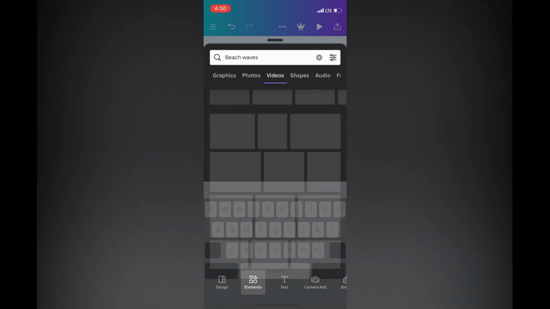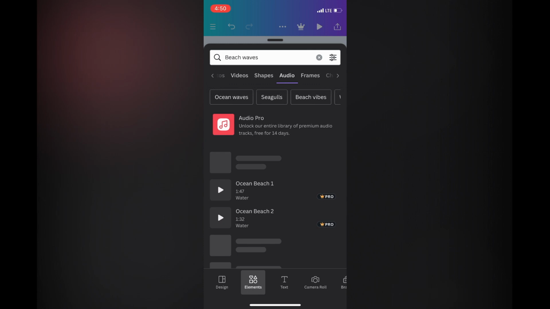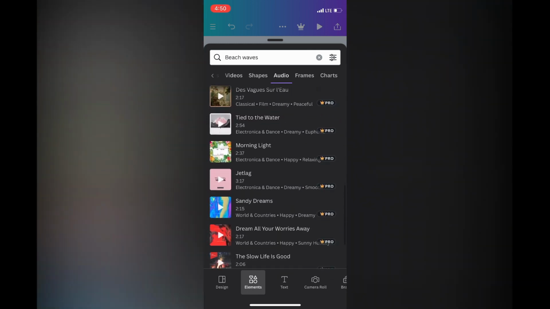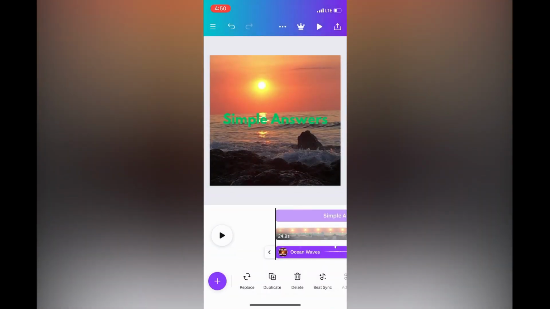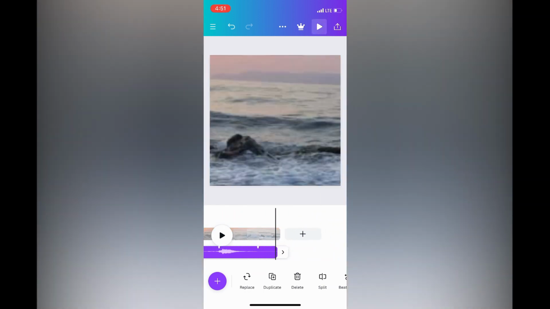So I'll type in beach waves. Then from there you could tap on audio. And you can see the different copyright free audio tracks that you can use. But let's say I would like to use this one. You can simply tap on it. After you have selected the audio track, you can see that it has been added to my timeline.